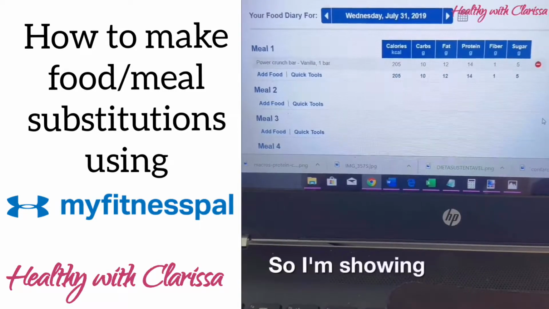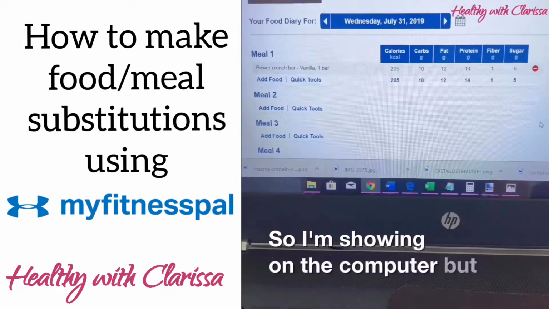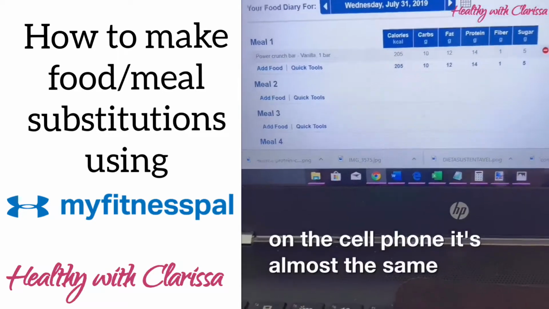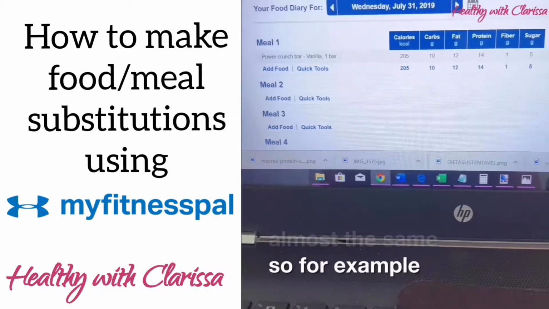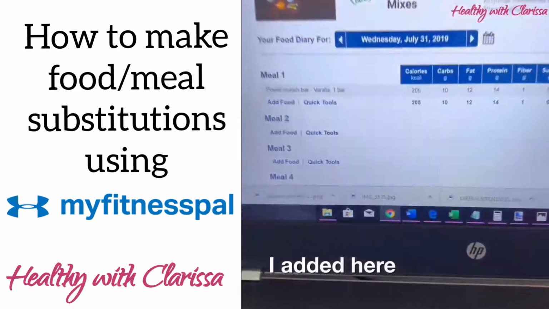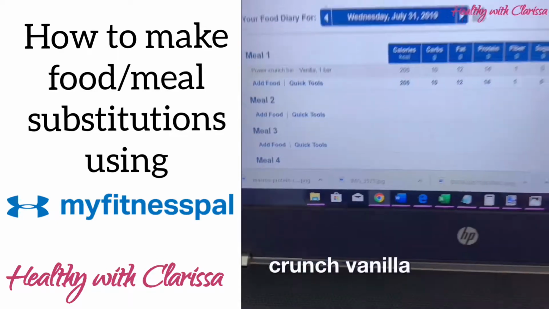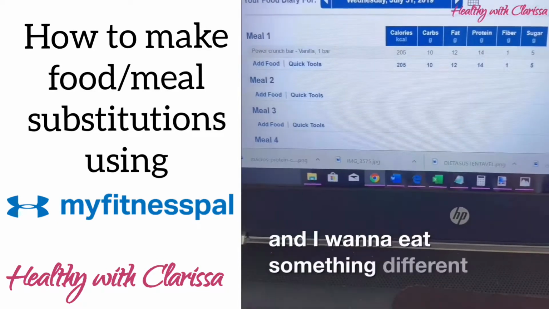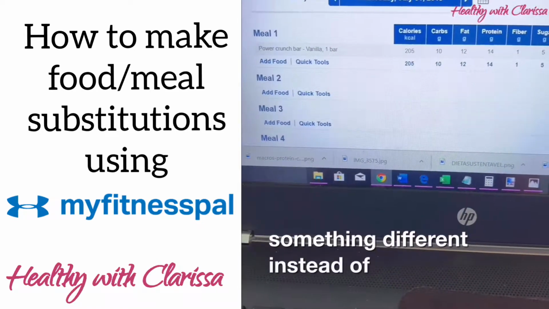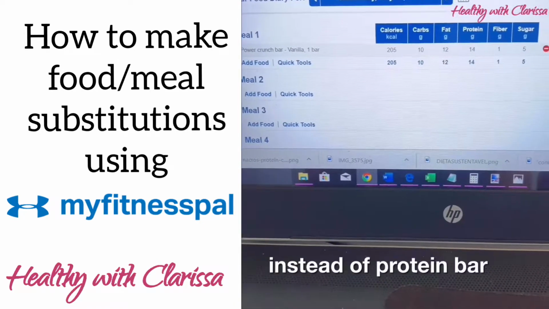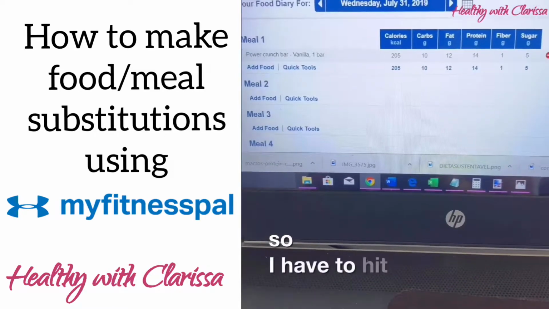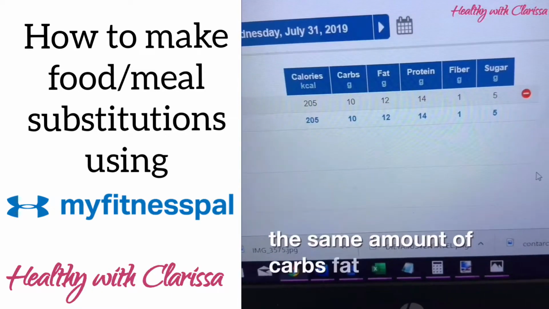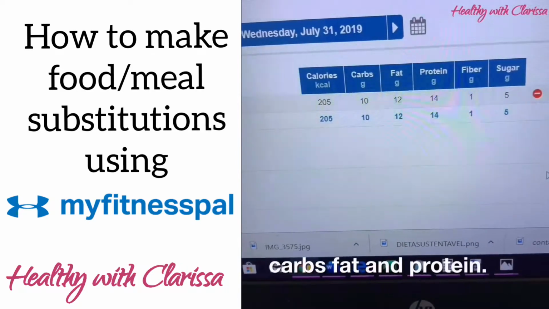So I'm showing on the computer, but on the cell phone it's almost the same. So for example, I added here the Power Crunch vanilla bar, and I wanna eat something different instead of the protein bar. So I have to eat the same amount of carbs, fat, and protein.